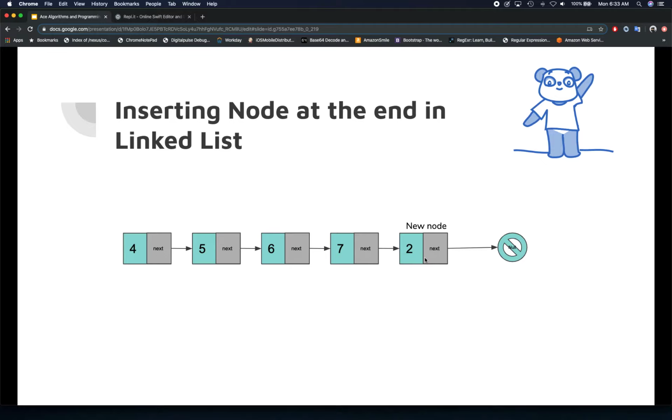Now, the time complexity for this one is going to be O of n, because this is a sequential operation. Every single time you want to insert a new node at the end of the linked list, you have to traverse the entire list to get to the end and then insert an element there. Okay, so hope that was clear in theory. Let's take a look at the example in the lab.